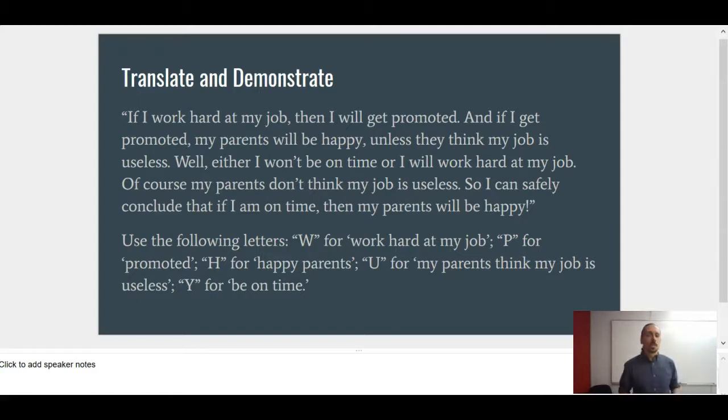We're going to use some letters here, but let's just read the passage and see if we can find the conclusion. If I work hard at my job, then I'm going to get promoted. And if I get promoted, my parents will be happy, unless they think my job is useless. Well, either I won't be on time, or I'm going to work hard at my job. And of course, my parents don't think my job is useless, so I can safely conclude that if I'm on time, my parents will be happy.